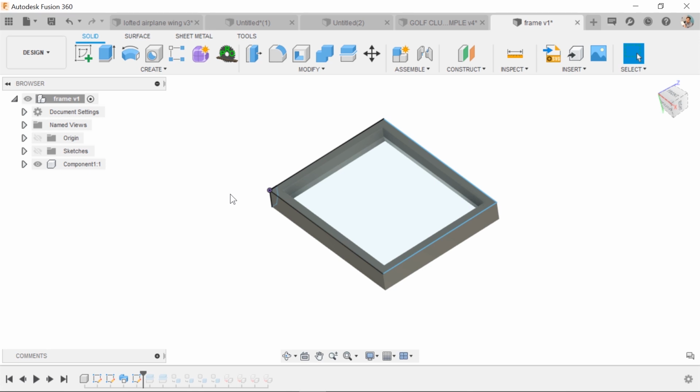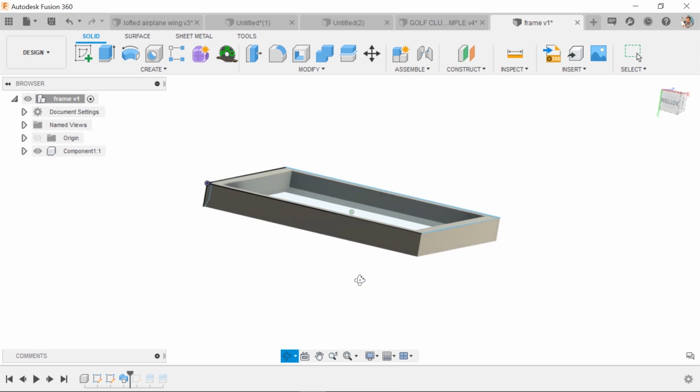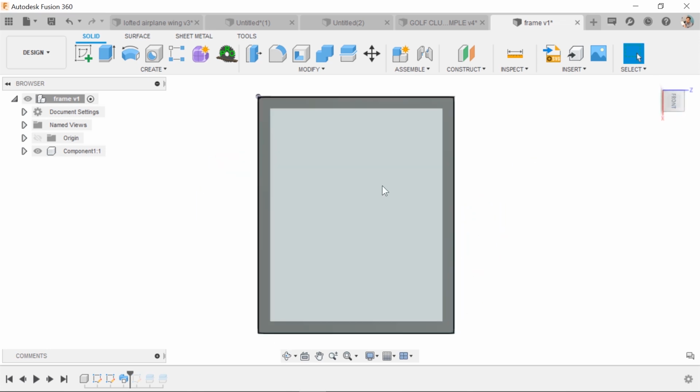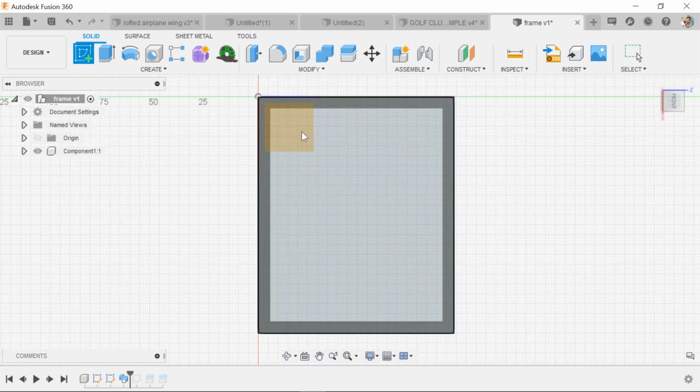This question came up on the channel. Wanted to cover it real quick. How to split up a sweep into four different components? And that's all I have in the question, so we'll try to answer it in a few different ways.